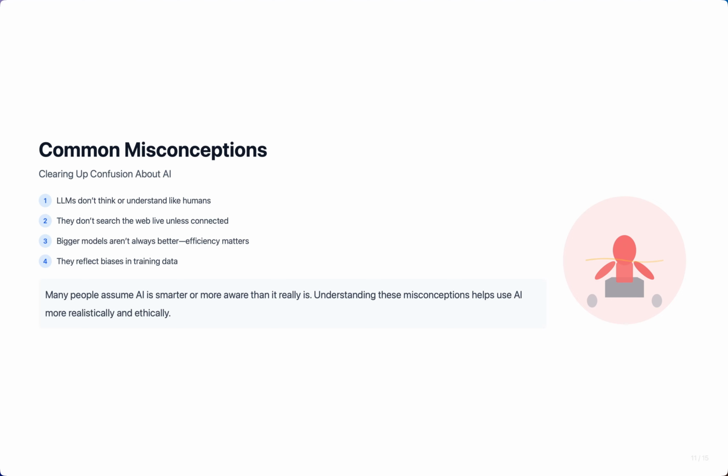First, no, LLMs do not think or understand like humans. They don't have feelings, beliefs, or intentions. They're advanced pattern machines, not minds. Second, most LLMs don't browse the internet in real time. Unless they're connected to a live search feature, they only know what they were trained on, like a book written in 2023. So they can't tell you today's weather unless linked to a data source.